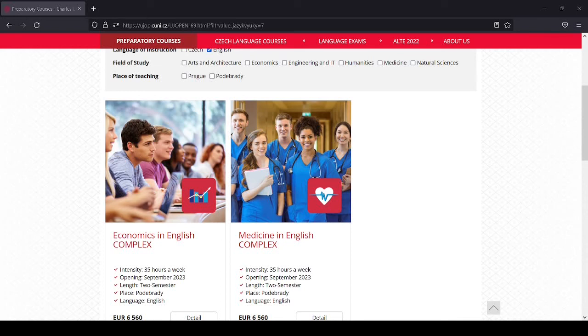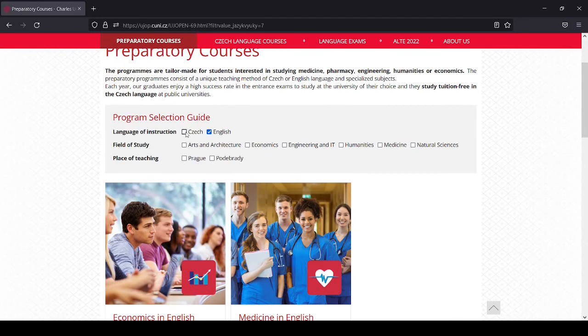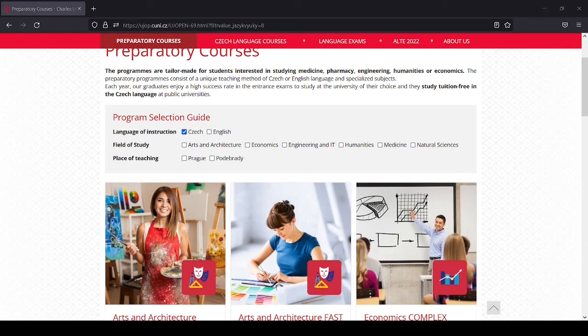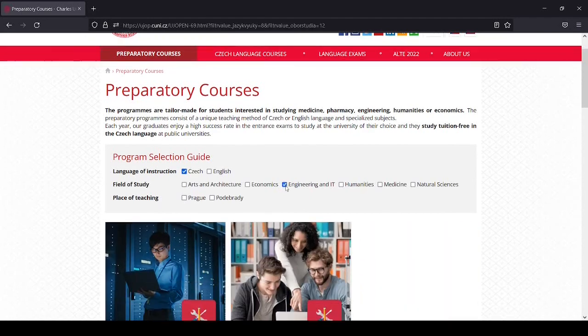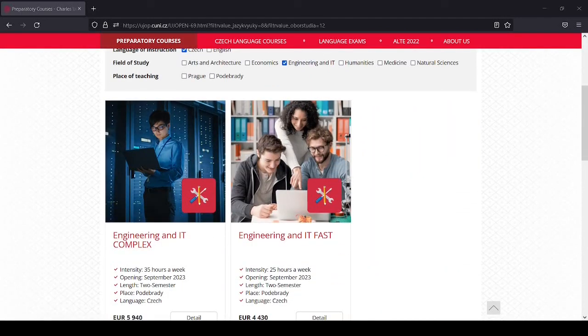If you want to get your higher education for free, you need to choose Czech. In this case, you will study an intensive course of Czech language and we will prepare you for the entrance exams in Czech. Let's choose Czech and, for instance, engineering and computer science. Here you have two options. If you start Czech from zero or basic level, you choose complex course. If you start from intermediate level, you choose fast. Let's choose complex.